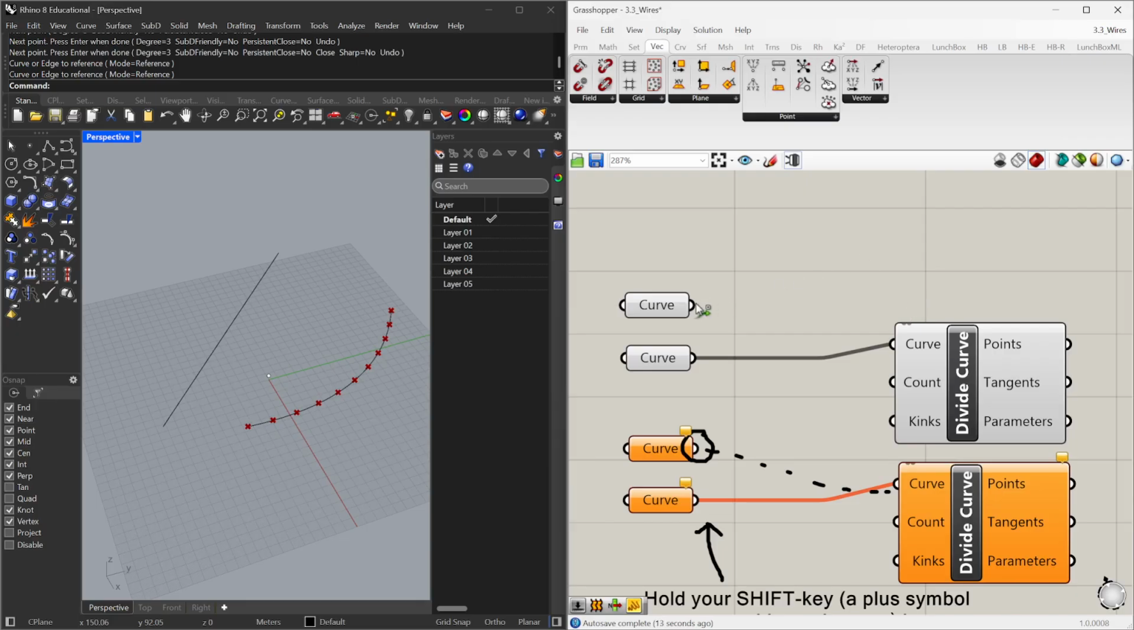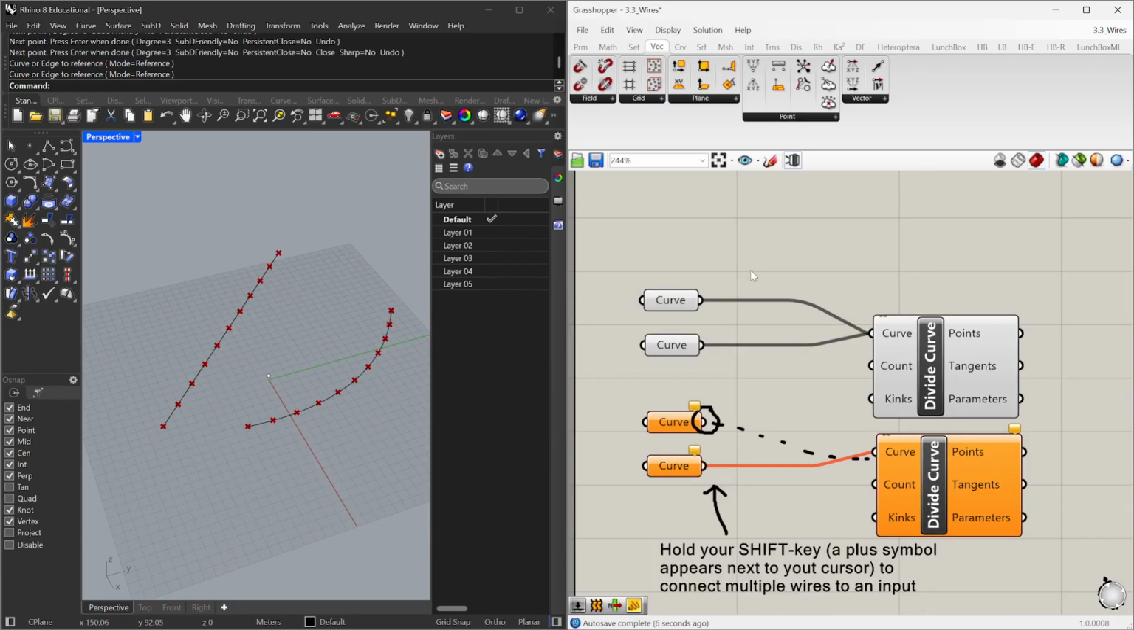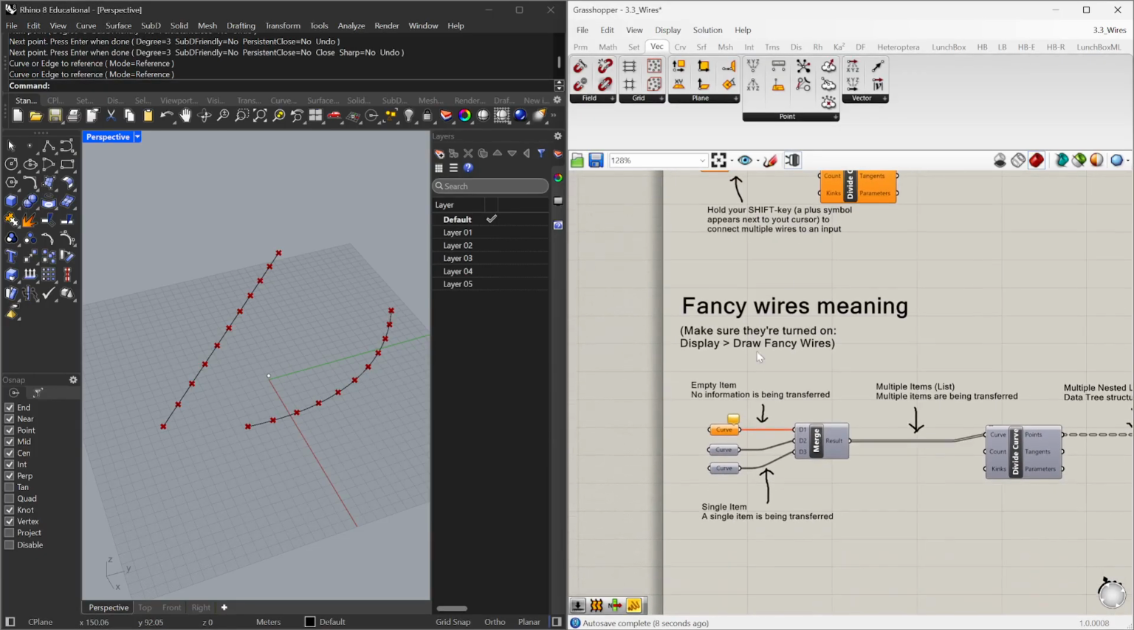However, if I hold shift while I do it, it will allow me to put multiple data sets into there. But I need to hold shift while I'm doing that. So I just select the left hand side, I hold shift, and I drag to the right hand side, and now I can put multiple levels of data into this component by holding shift.